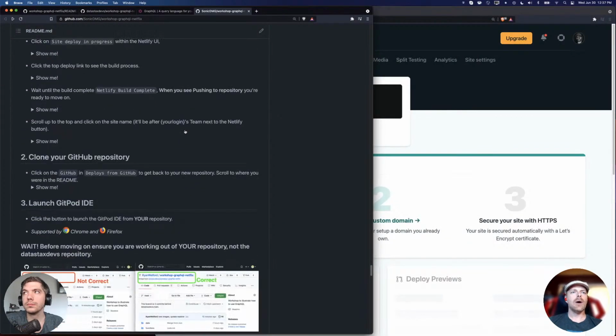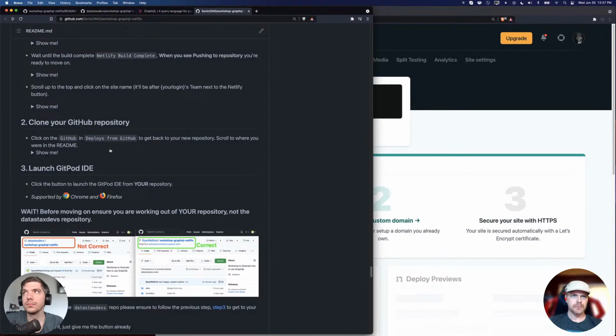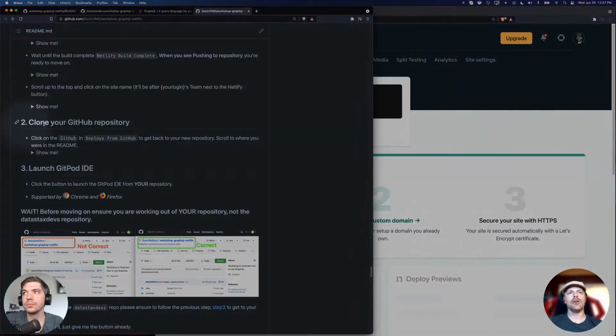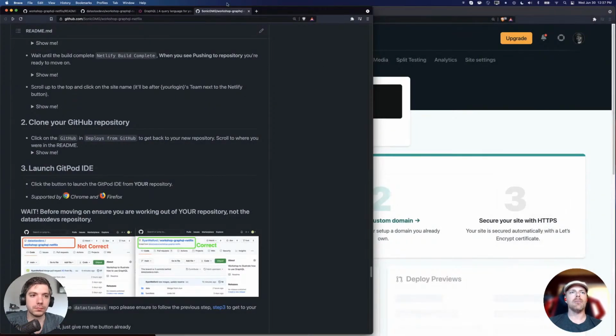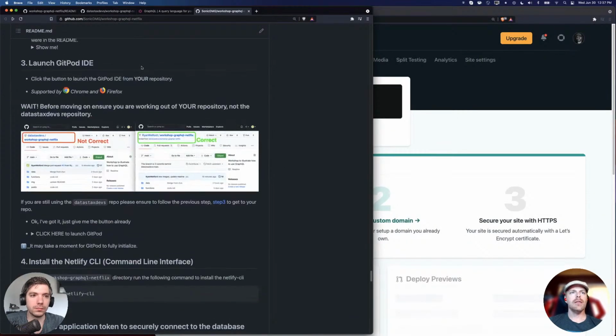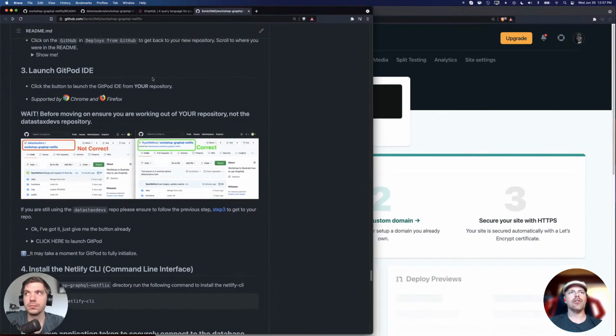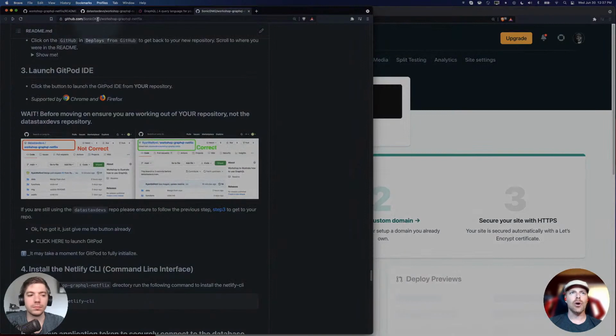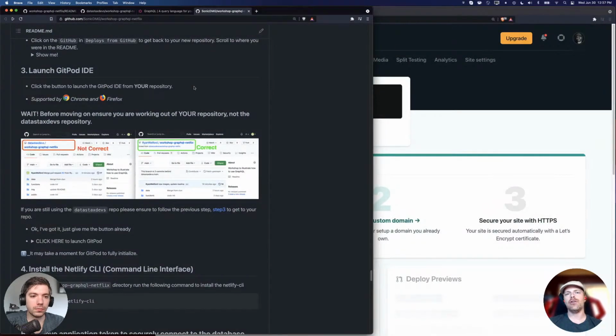Okay, so on the next part here, it says on step 2, clone your GitHub repository. Well, guess what? Netlify just did that for you. So we're already at that point. Now, at this point, this is where we want to launch our Gitpod IDE. And that's where I was belaboring, make sure you're out of your repo. Because as you do things, if you do them out of DataStax Devs repo, it's not going to quite work the way you expect. You want to do it in your own repo.